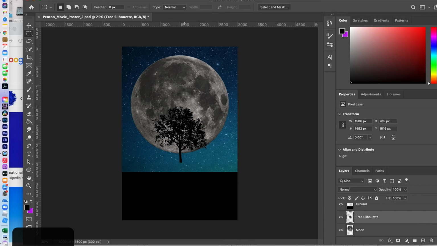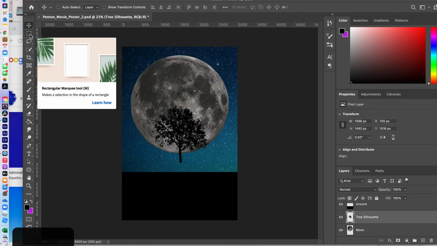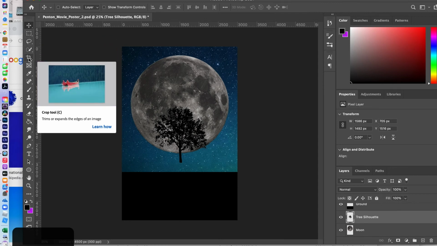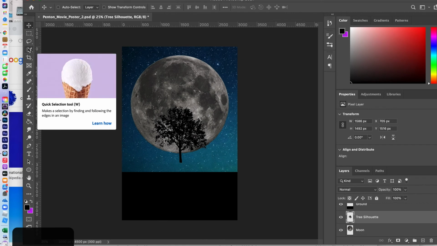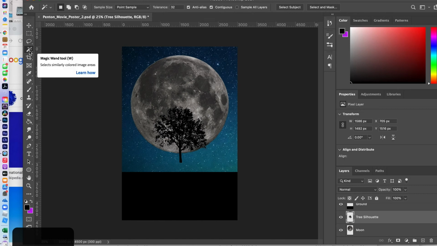And you see it's already coming in completely transparent. If I hit V on my keyboard, remember V takes us over to the move tool. Try to remember all these tools, okay? V is move, right here. Marquee is M, lasso is L, and it goes on from there. Crop is C. This one here, the quick selection tool, is W because the original tool was the magic wand.